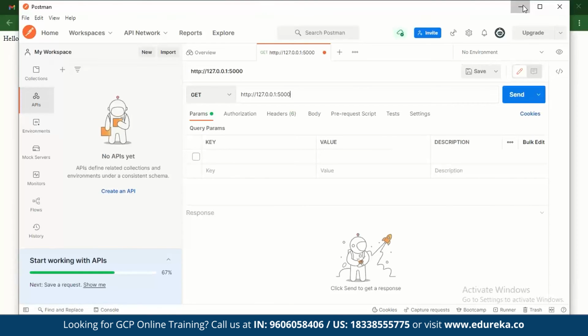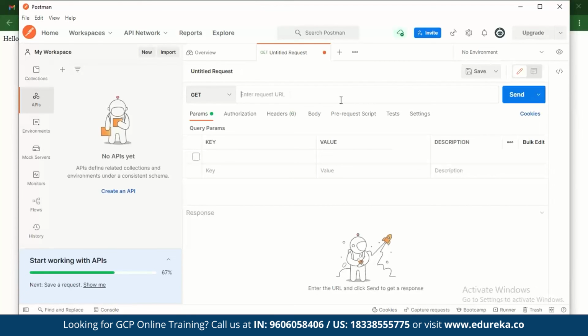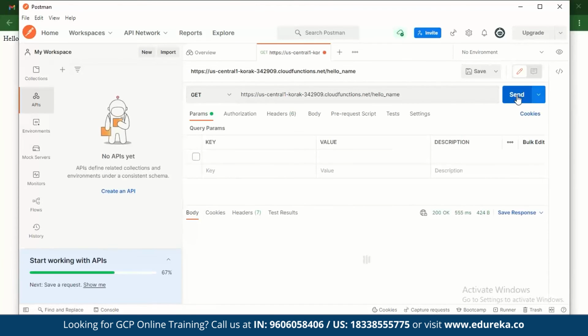Postman is up, and all we need to do is take this, put it in here, and check if it's working. Right now it shows me hello name, but this is a function which allows you to take in arguments. So let's give it an argument like name, and this can be Edureka. Let's check it out now.